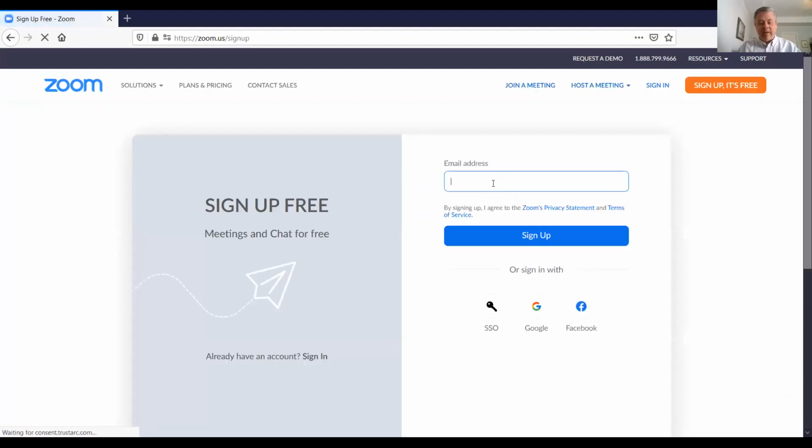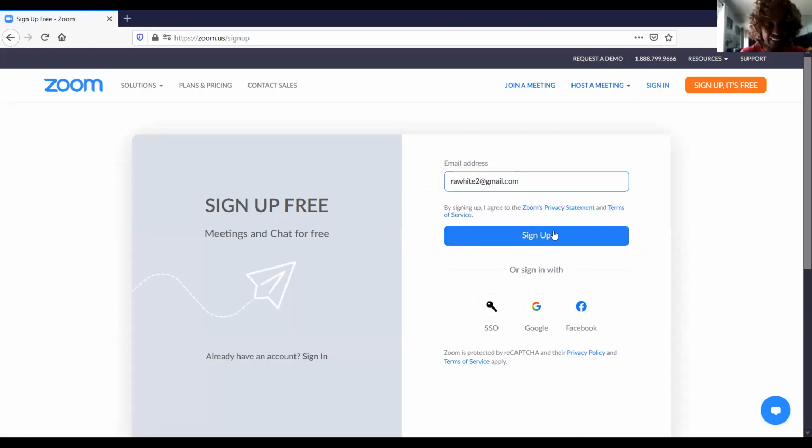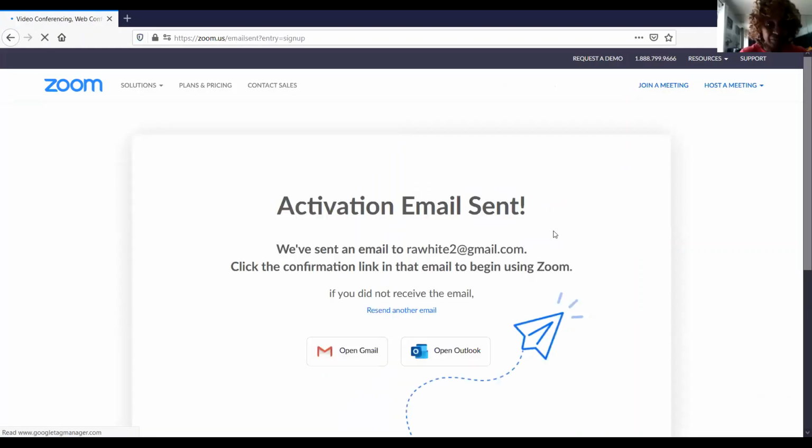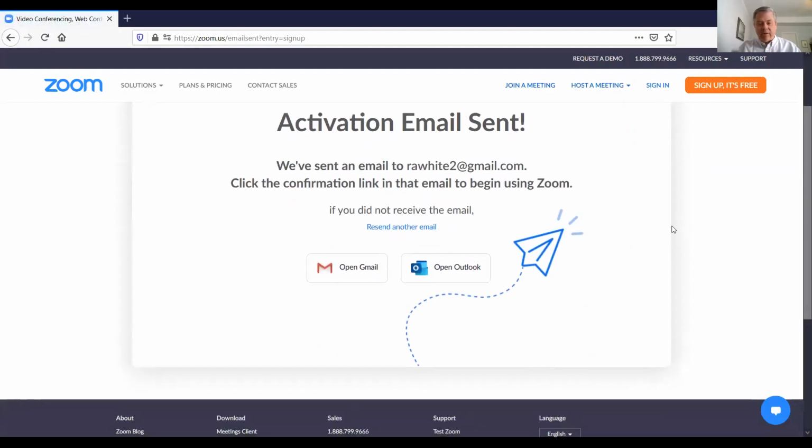Continue. All right, my email address. So I'm just going to put in an email address. Okay. So you put in your email address, and then you hit sign up, and then you got to hit the activation email, which I'm going to do on my phone. You just have to click a link in the email.